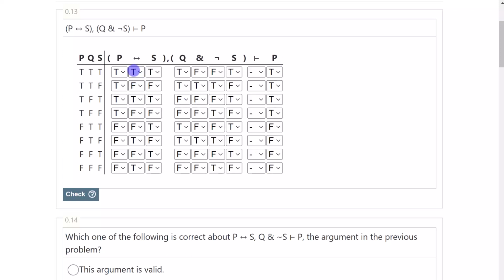So on line 1, the first premise is true, the second premise is false, and the conclusion is true. Okay, so that's fine. That's a good line. On the second line, the first premise is false, second premise is true, conclusion is true. Okay, that's fine. That's a good line. Line 3, true, false, and true. That's fine. That's a good line. Line 4, false, false, and true. That's fine. That's a good line. False, false, and false. Okay, that's still a good line.